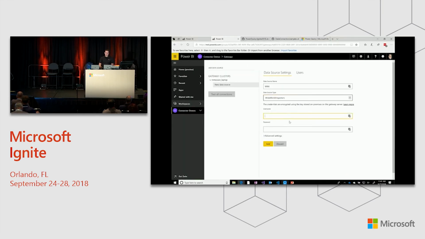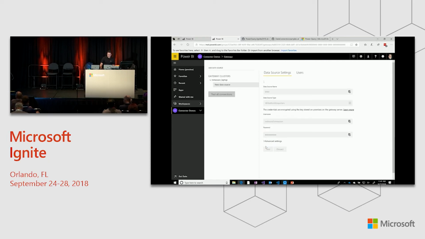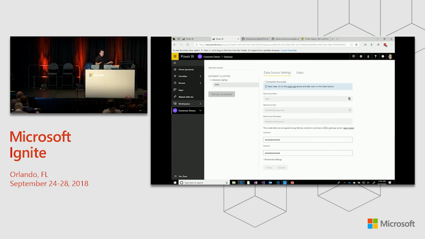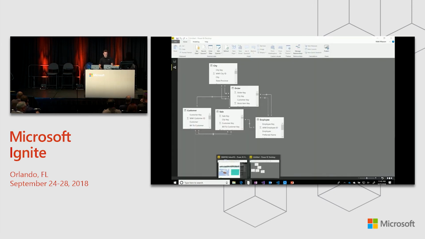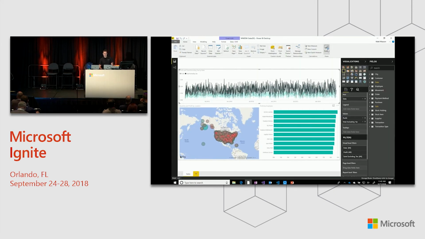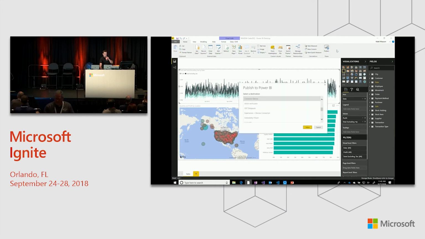We detect the authentication type, in this case I set it to Windows Auth, so I will provide some Windows credentials for my gateway to use for refresh. I click Add. It's going to run a test connection in the background. Assuming everything's OK, it says the connection is good to go. Now from my other Power BI Desktop, I can click Publish and send this up to the service.